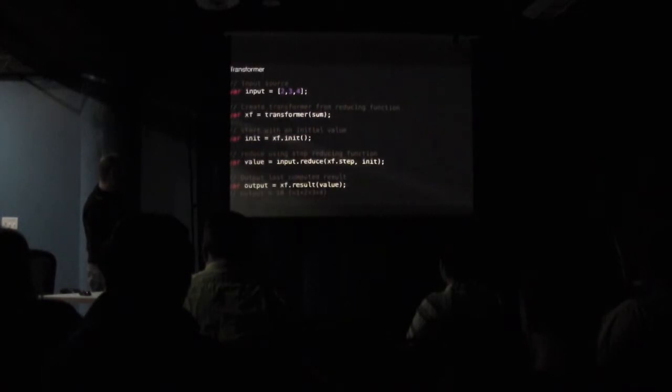Same thing with multiply. The only thing that changes is the function, just like we saw before. That's just going to change your output because you're using multiply instead of sum. Okay.